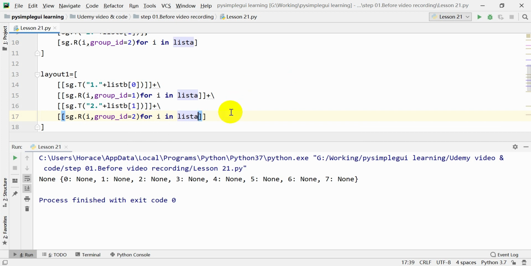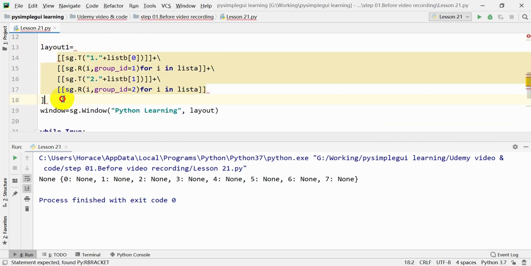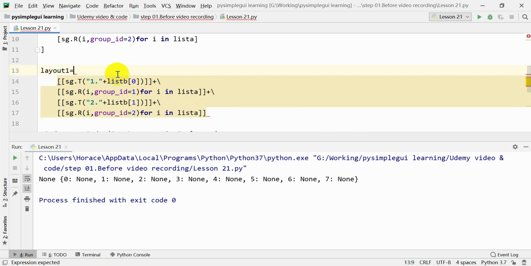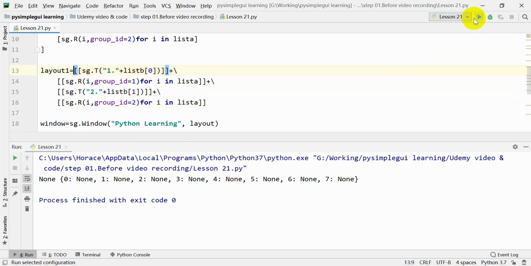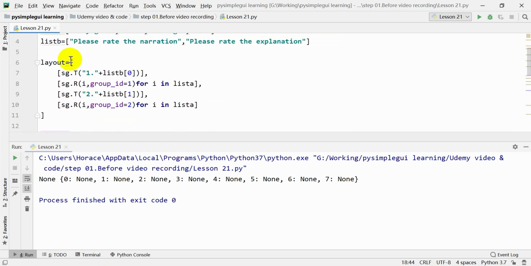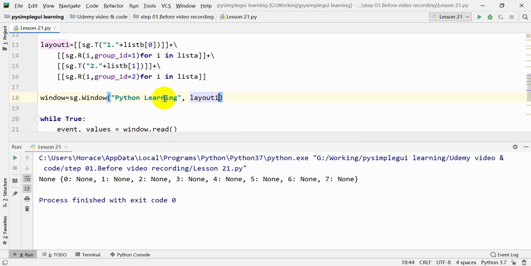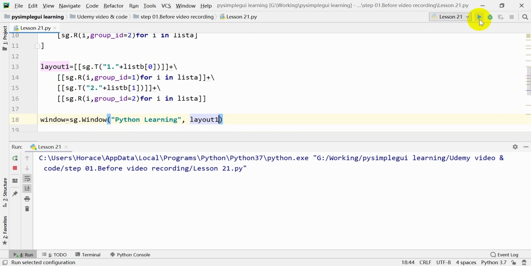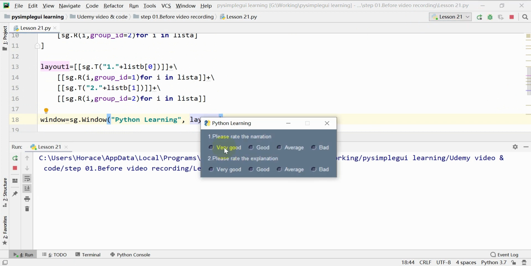Alright, let's just make sure this is right. I don't think we're supposed to have these. Okay. Okay, now let's run it. Let's change this to layout1. Don't forget to do this, because if this is only layout, then it'll still be running this one. So layout1, let's run it. Alright, so this shows the exact same thing. Very good, good, average, bad for this line. Very good, good, average, bad for this line.